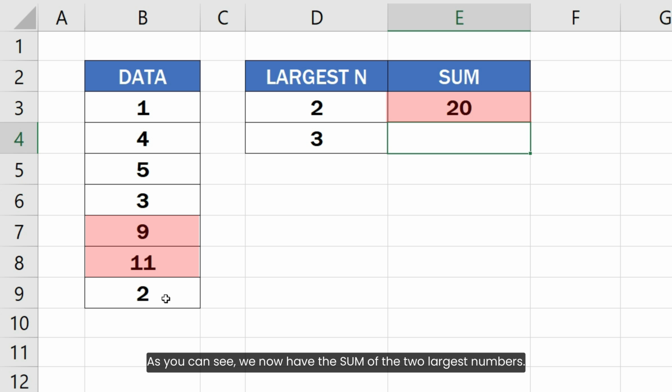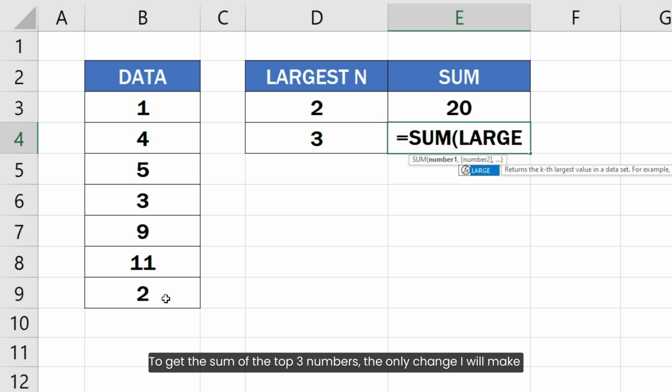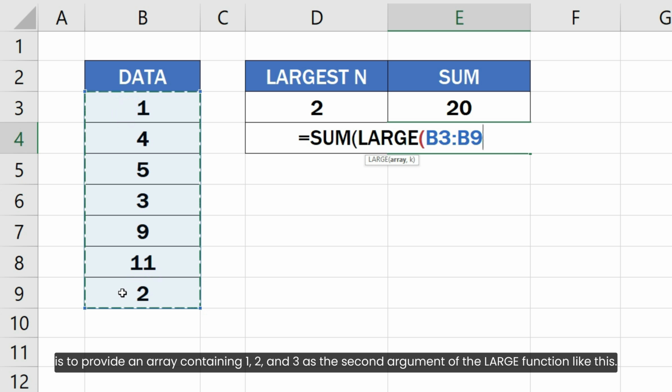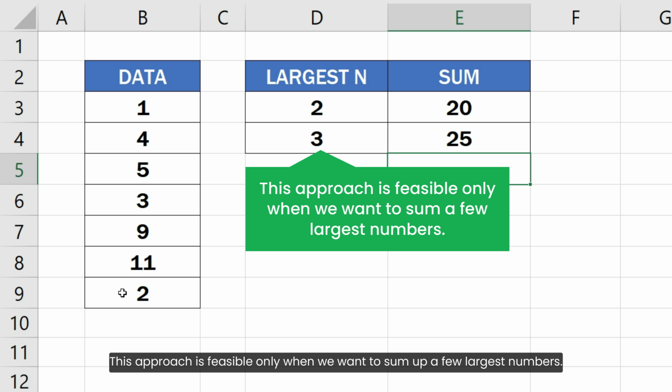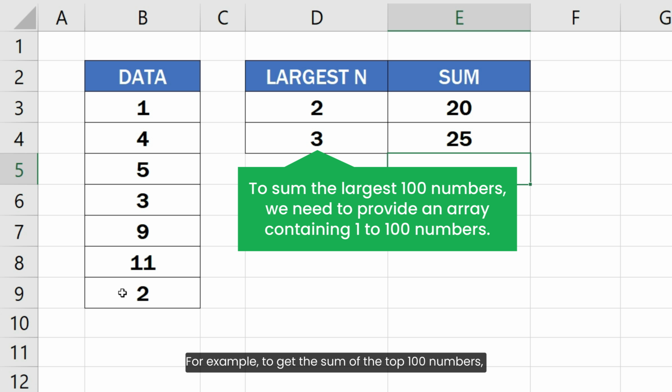As you can see, we now have the sum of the two largest numbers. To get the sum of the top three numbers, the only change I will make is to provide an array containing 1, 2, and 3 as the second argument of the large function like this. This approach is feasible only when we want to sum up a few largest numbers. For example, to get the sum of the top 100 numbers, we need to create an array containing 1 to 100 numbers, and that is not feasible.